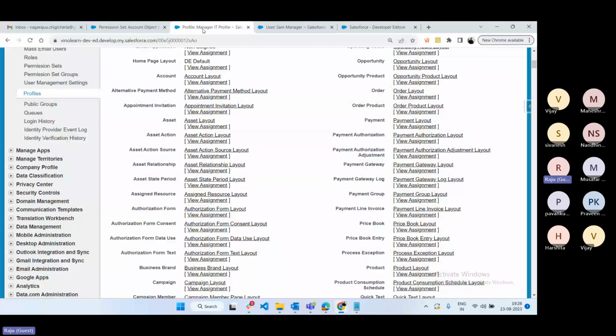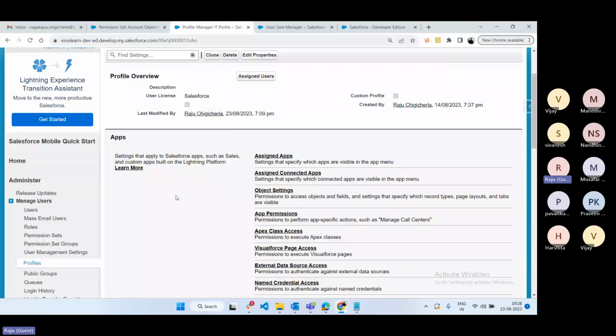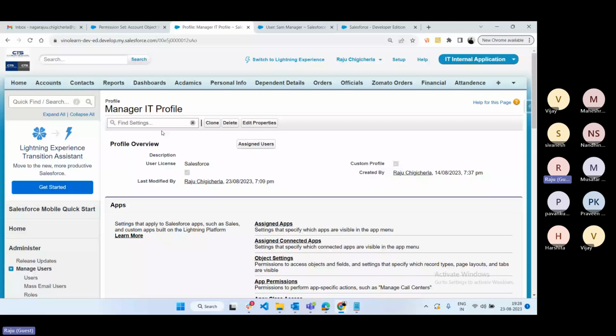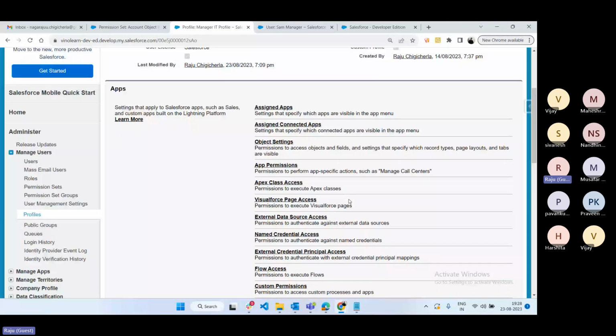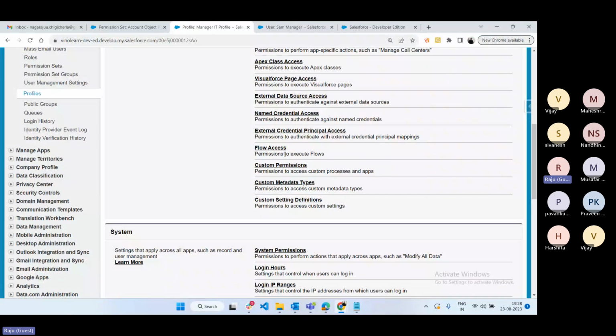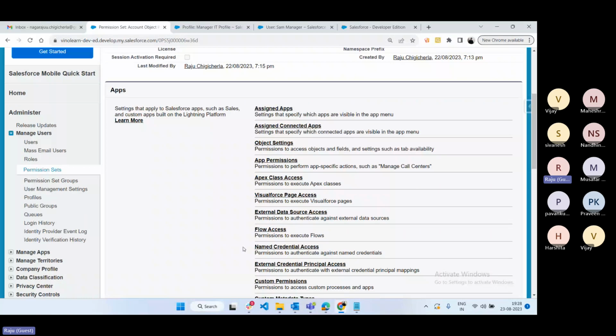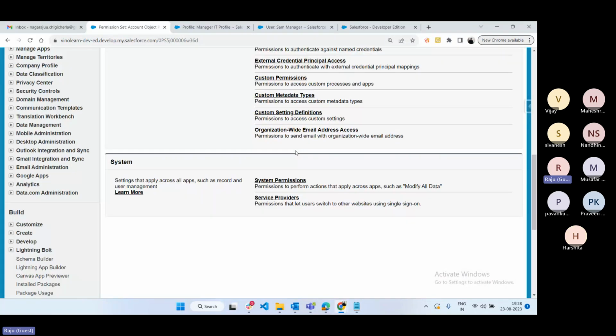Now go to profile and refresh now. See now, profile also it is showing the same as permission set view. So this is how we can change the permission profile view same as permission set view. Now we can compare what is the difference between permission set and profile, which permissions are not available in permission set. Almost most of the permissions we can enable by using permission set, whatever is there in profile.